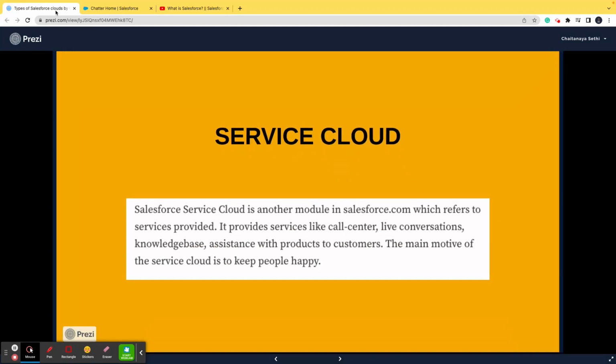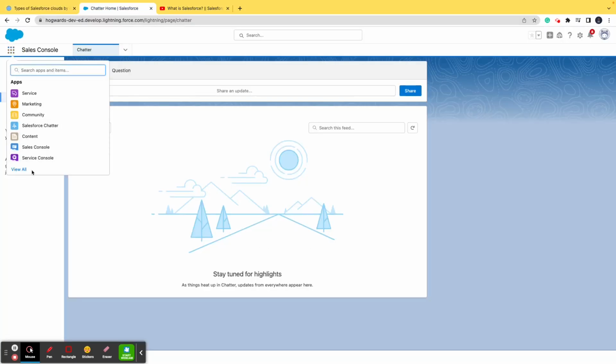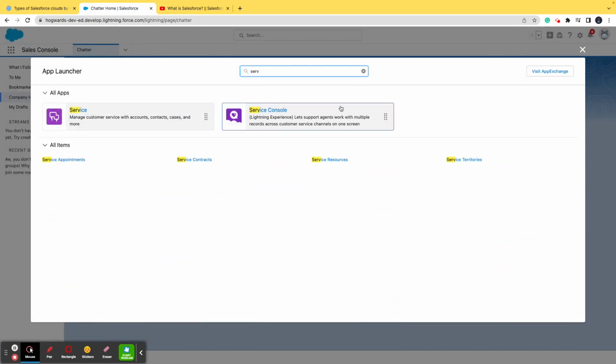Now going to the Service Cloud. As the name already suggests, it is another module in Salesforce which refers to the services provided, right? Again, it is a very subjective definition, but to make things easier for you, it revolves around providing services like call center, live conversations, knowledge base, assistance with products, etc. So Service Cloud is the cloud that basically deals with the service part of a company.